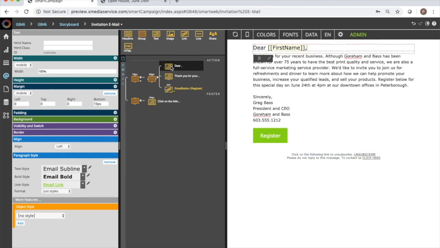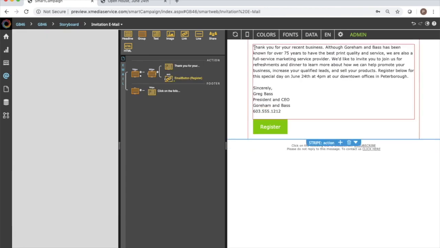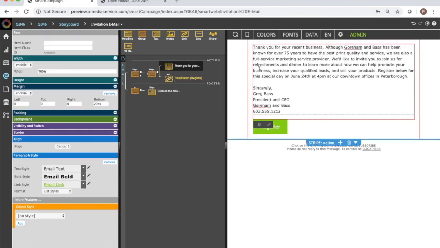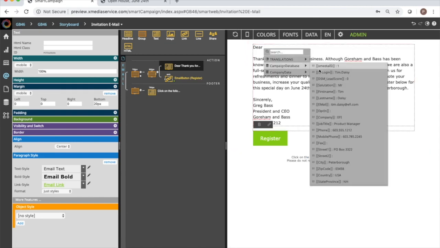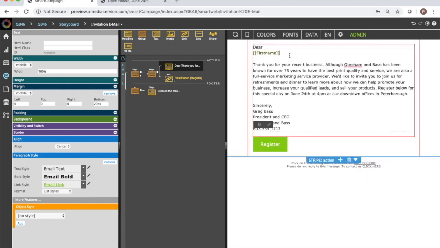I don't want this headline here, this dear first name, to be quite so big. I'm going to delete that as well. And you know what? I'm going to just, again, try and keep this real simple, very basic. I don't need this to be flashy. These are existing customers. I'm sending out a very simple email to them. So I'm going to say dear, and then we will bring in the first name from my campaign database.